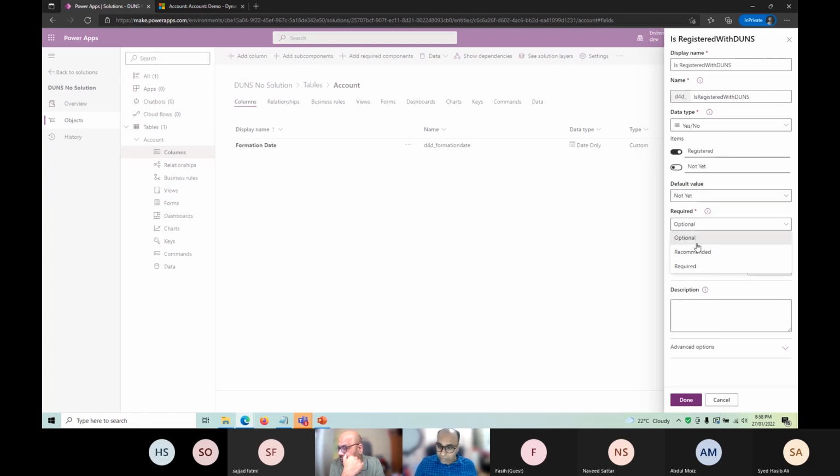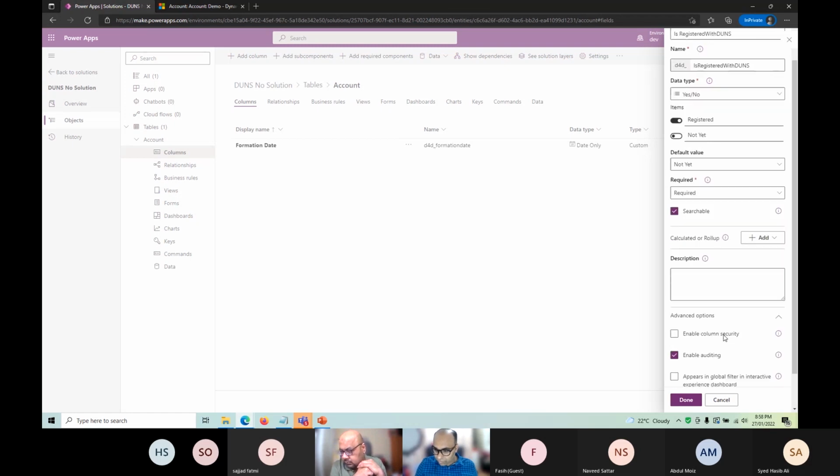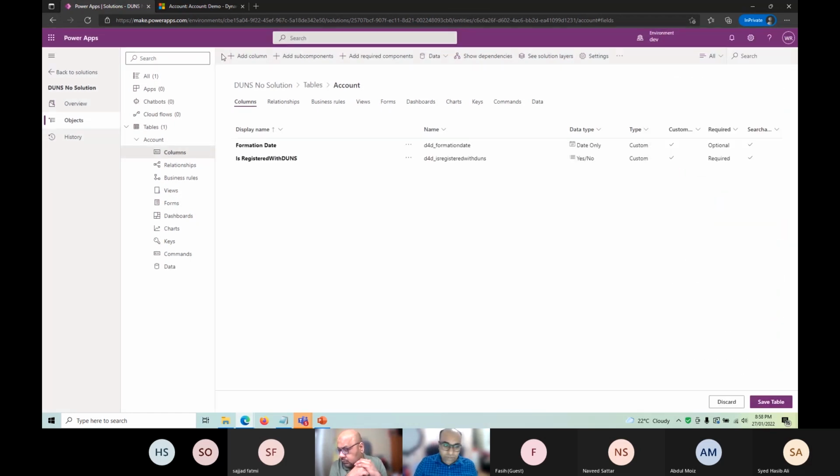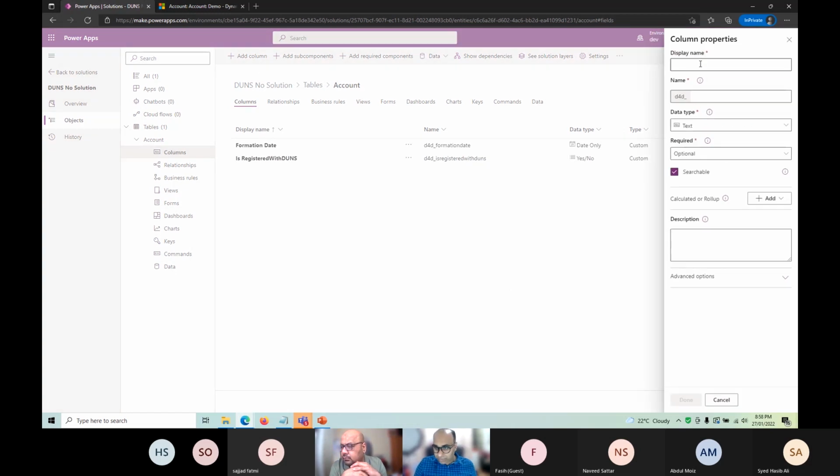Again, required: yes. I want to make this required because at least one of these values should be selected. By the way, if you have a default value, it will be automatically populated for new records, but for existing records it will show a star, and whenever you try to save it, it will ask you to first select this value. Okay, let's skip everything else. That's it, done. One more field we need: the actual DUNS number field.